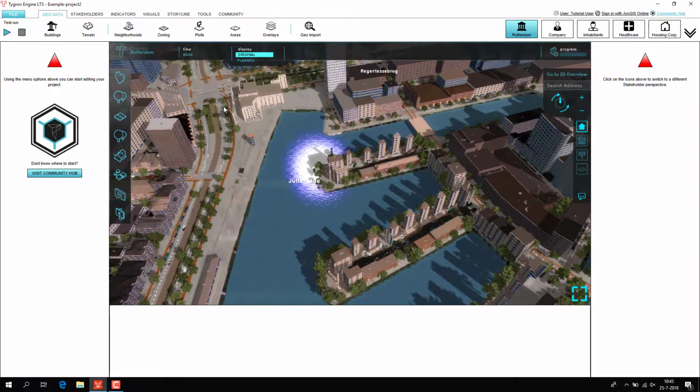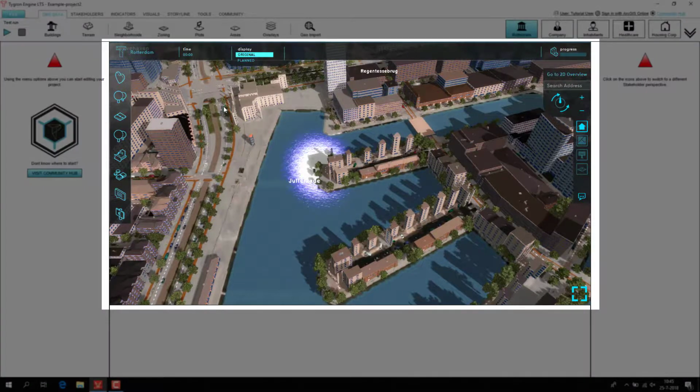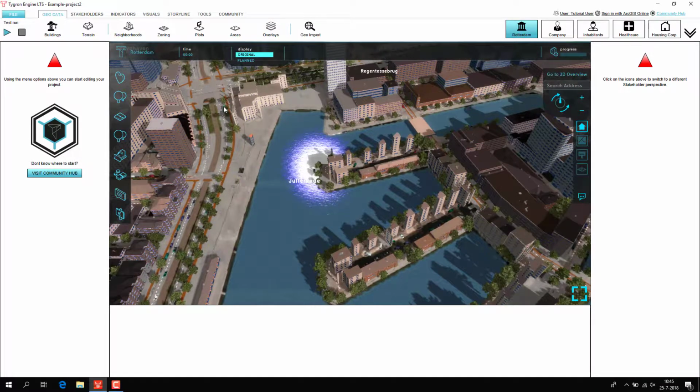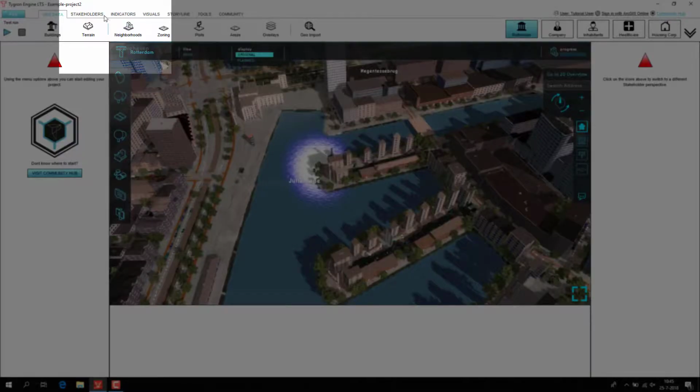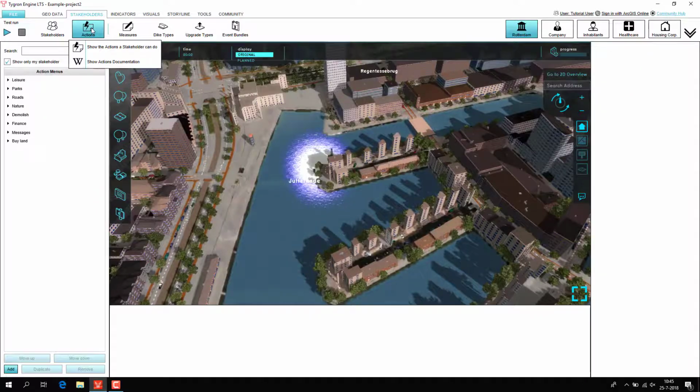An action is essentially an option available to a stakeholder. An end user participating in the role of that stakeholder will have that option available to them to modify the 3D world. They are the means by which a stakeholder can attempt to increase the scores on their indicators and achieve their goals. To start editing the action menus, go to Stakeholders and then Actions.